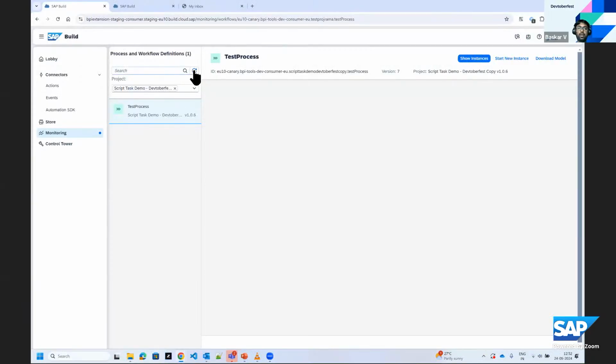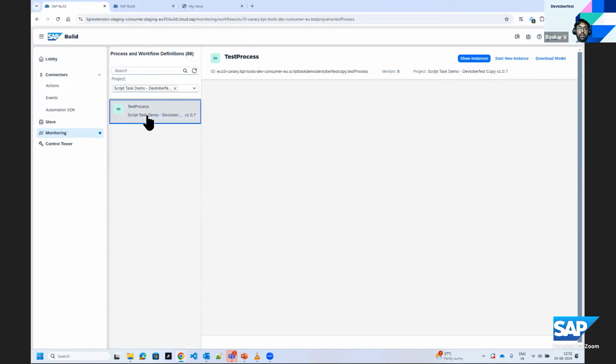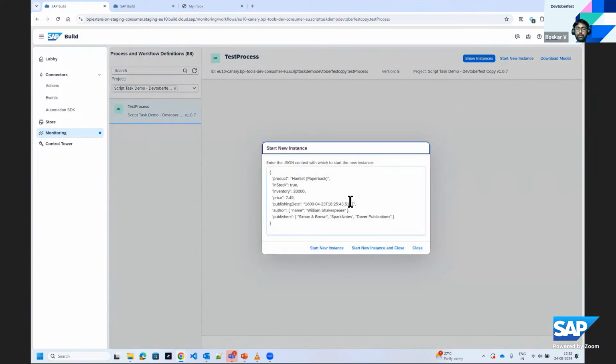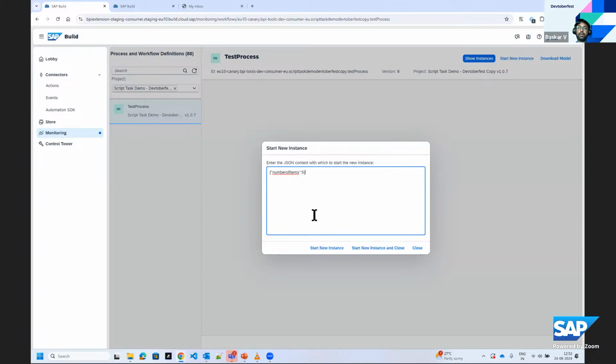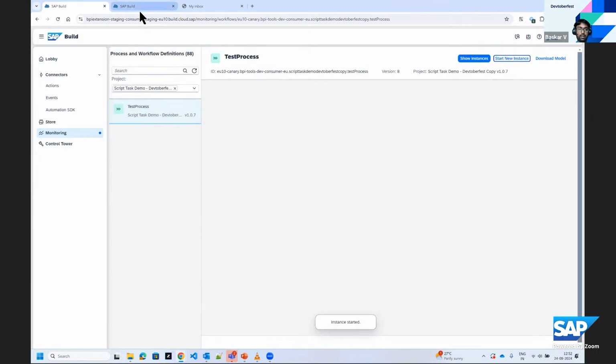So once after deploying the workflow in the lobby, you can go to the monitoring section. In the monitoring section, I'll be choosing my project script as demo developer copy, and this is the process which Rama has deployed. So here I'll be starting a new instance, and I'm giving the input for my process. I will start the instance now.